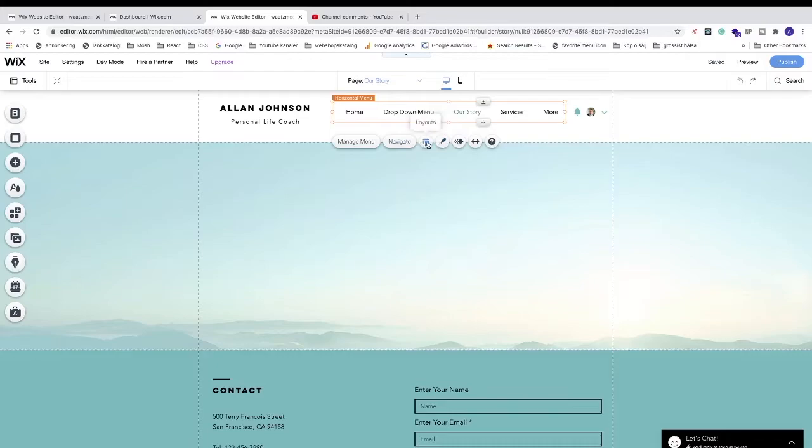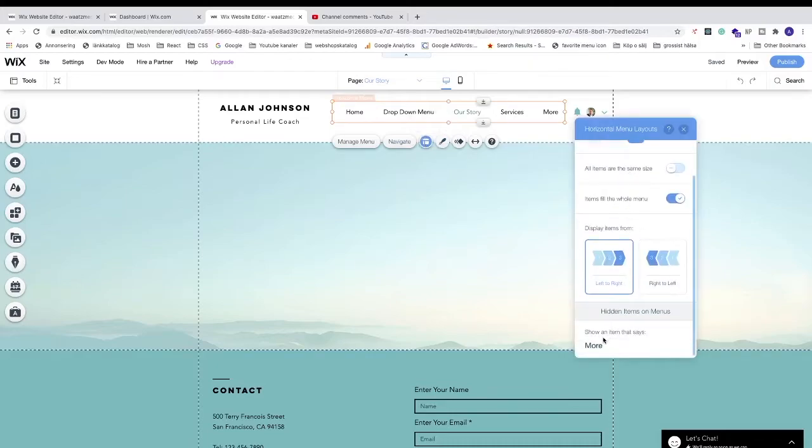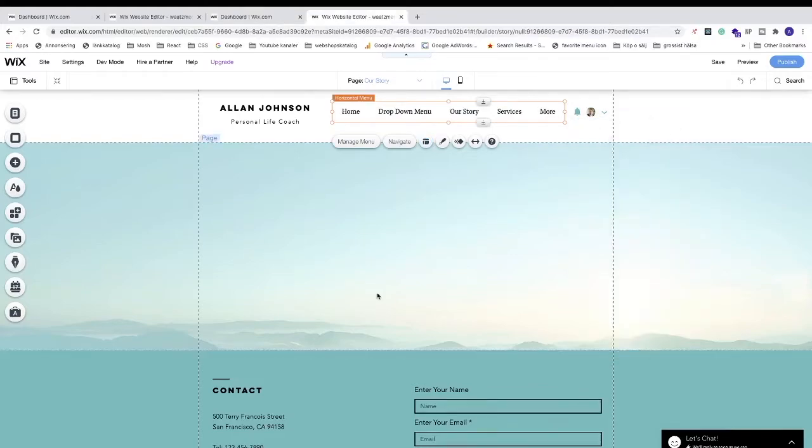click on layouts. So this one we can change the text on. So if I add to more menu, you can see that we have the change right here, more menu. So I'm gonna just leave it at more. So that is layouts. I'm just gonna click on X. Okay, so now we're gonna go and click on this one, design.